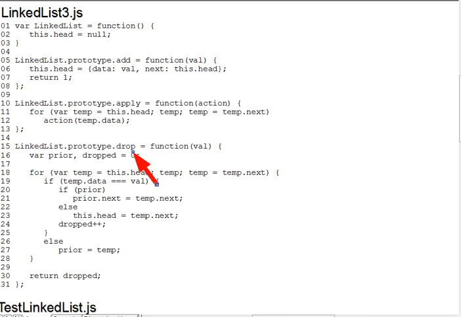Such design is standard practice in professional JavaScript, and from now on, your methods should go in the prototype unless there's a compelling reason to do otherwise.